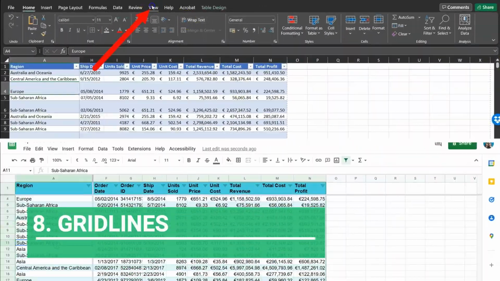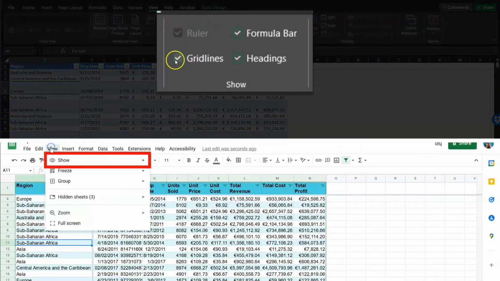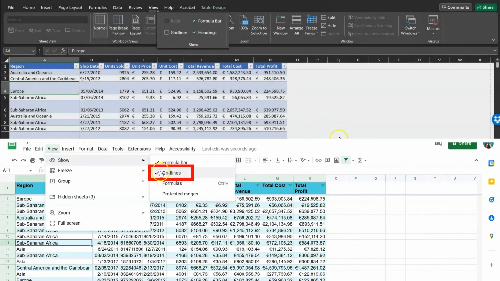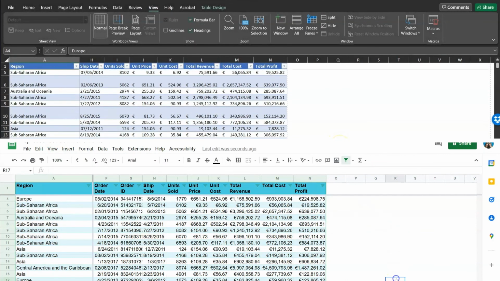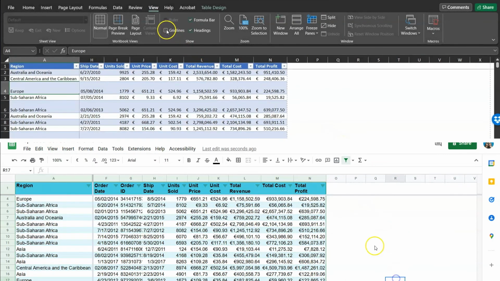I always find that spreadsheets look less complicated when all the grid lines in the background are switched off, especially if you're looking at a dashboard or several charts and tables on the same page, and it's really quick to switch them on and off.